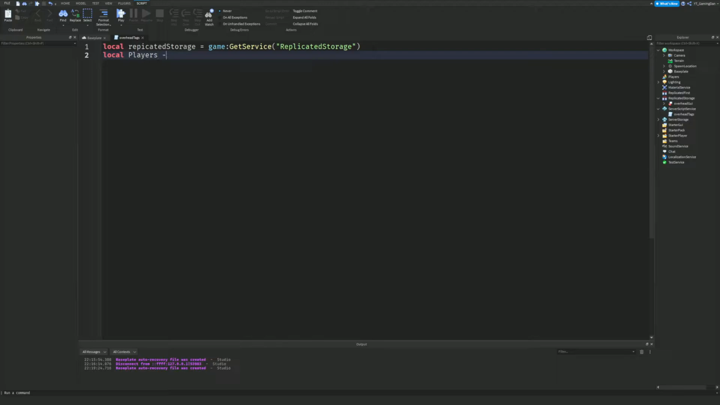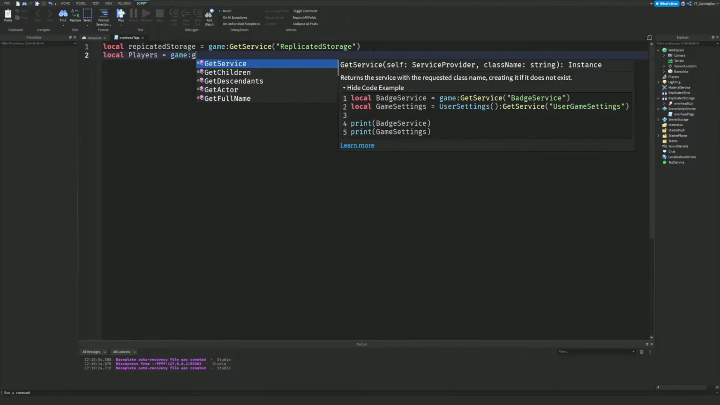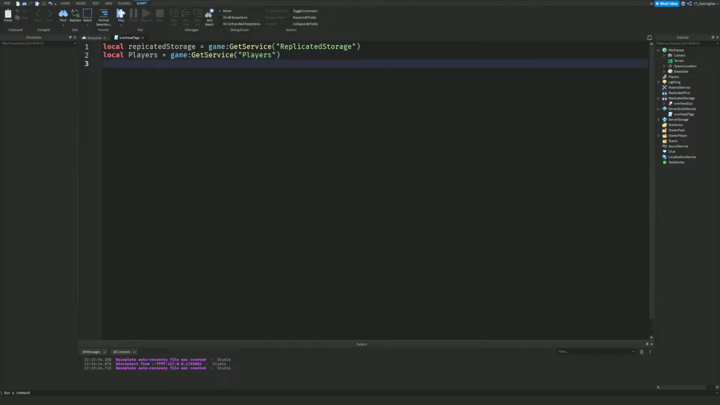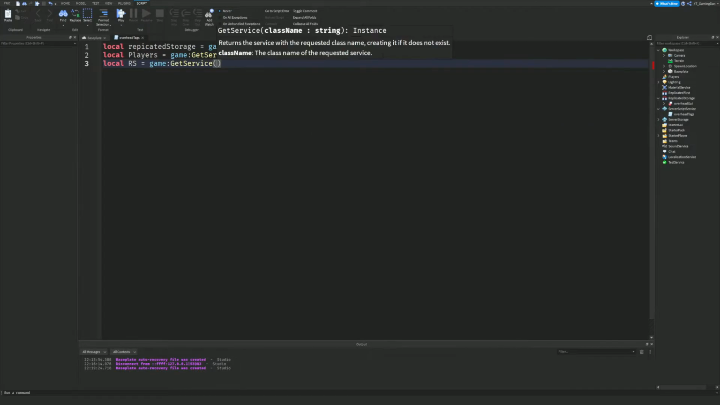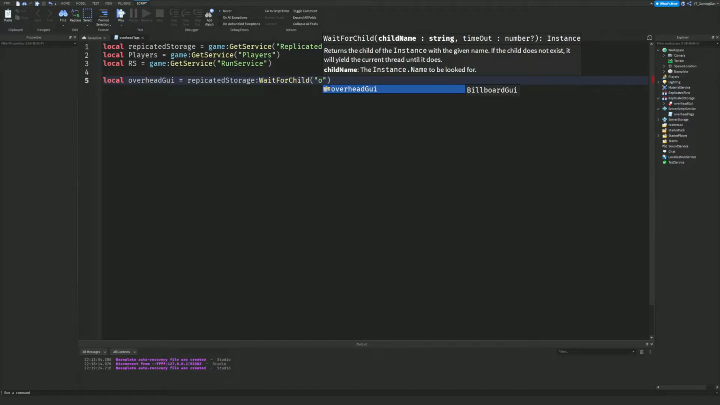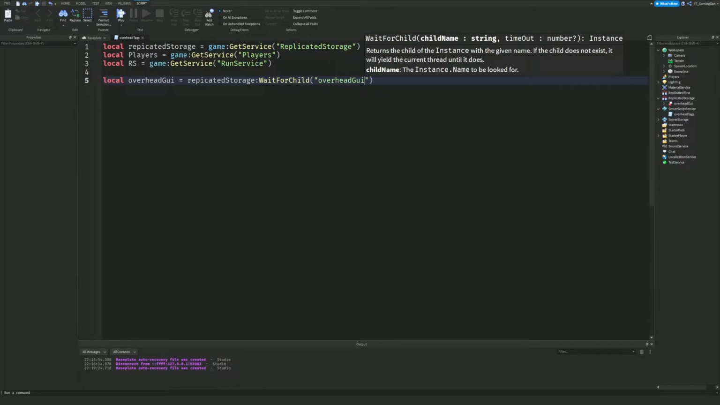Anyway, guys, next we're going to get the player service. So Players equals game:GetService("Players"). There we go. And then we're going to get RunService as well. So local, we can just do RS, I guess, equals game:GetService("RunService"). Okay, so we got this one. What we're going to do next is this. local OverheadGUI, sorry guys, it's all capitals, OverheadGUI is equal to ReplicatedStorage:WaitForChild("OverheadGUI"), or whatever you called it there.